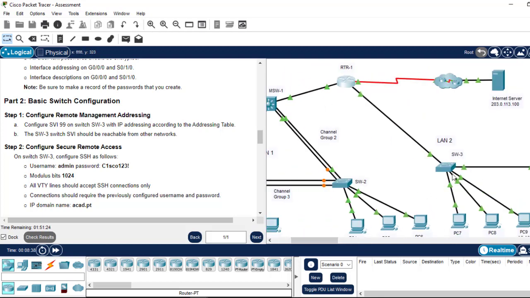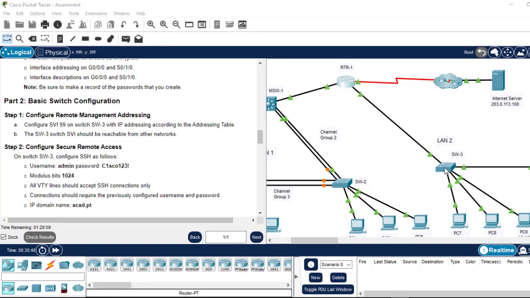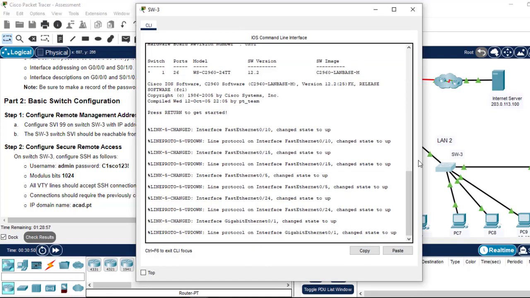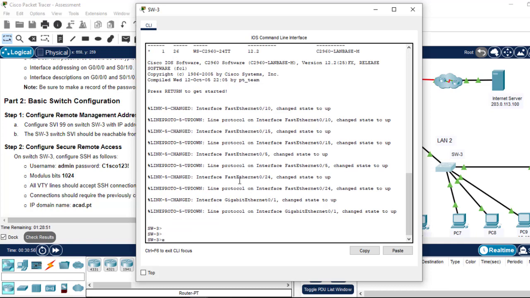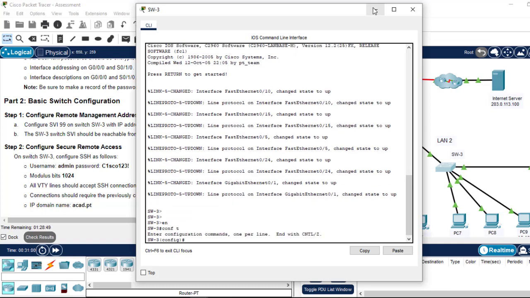This is our switch 3. So we're going to configure the switch virtual interface on this interface for remote access. I'll click on switch 3 that we've been told to configure the SVI, and hit enter. Enable, config t.